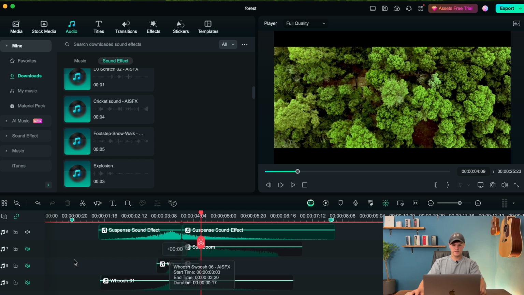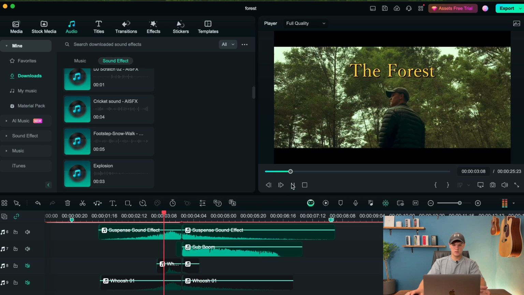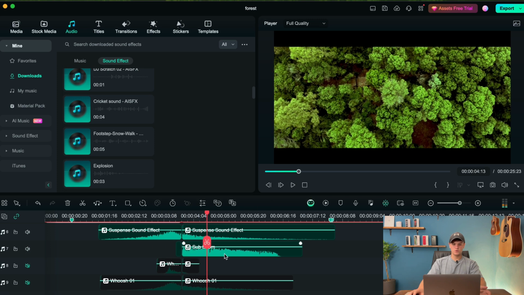And then this one is the sub boom that I put in. So if I play that one, so it is very hard to hear in the video, but it just adds more depth to your videos. So that's why the thing with sound design is you can have 7 different sound effects that all create the transition, and even though it's very subtle, it does make a difference.